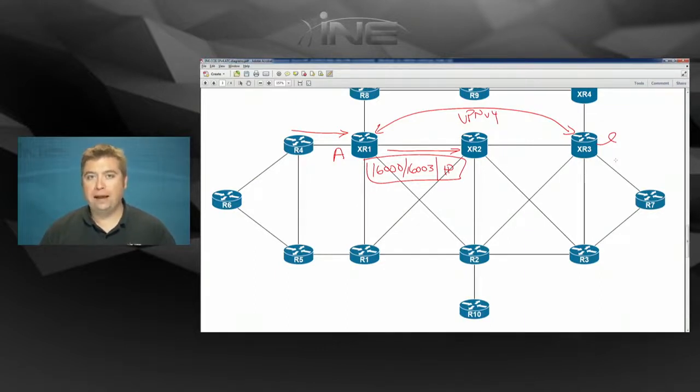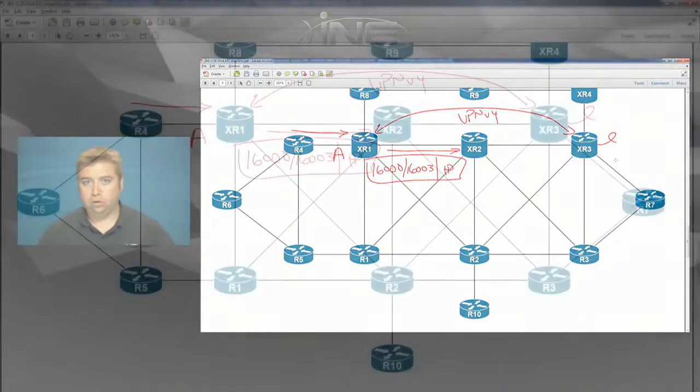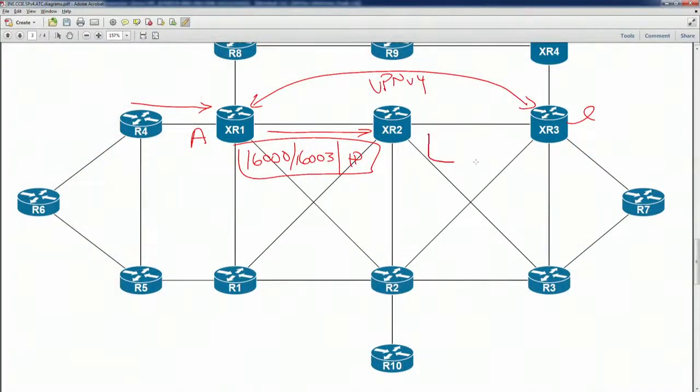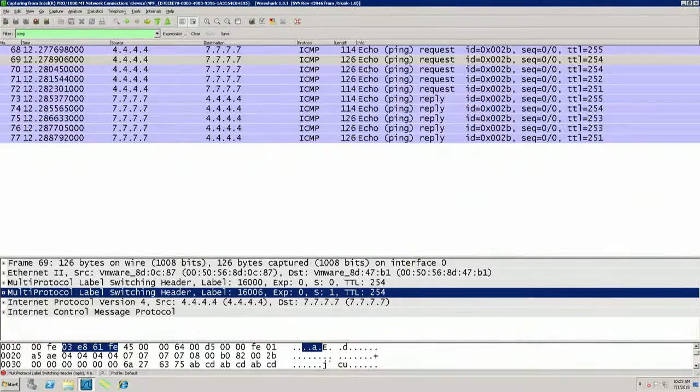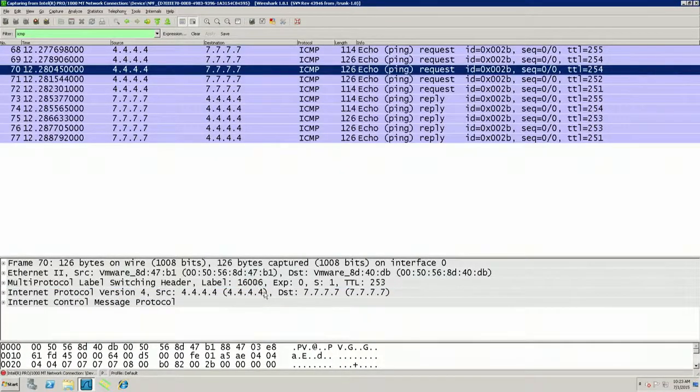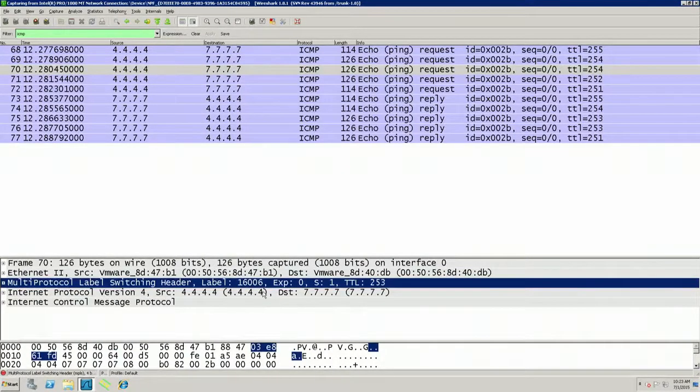It's going to remove the topmost label and then forward the packet out towards XR3. So doing that PHP process is removing one label from the stack. We should see it then forward as 16,003 and the native IP packet. Okay, so we have packet 1 to our third packet. It should be a one label MPLS stack that is, or excuse me, it was 16,006, not 3.